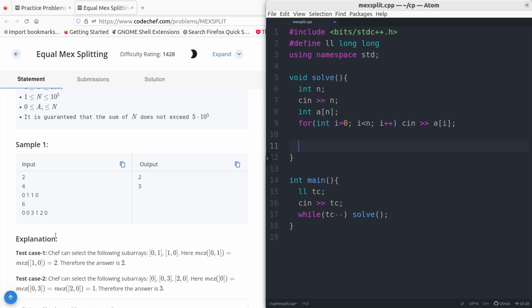Okay, how can we do this? I'm thinking that we'll maintain a map and calculate the frequencies of all the elements. Once a number is used, we'll subtract one from its count, and we'll also write a function mex for which we'll pass the n value and the array. Well, it doesn't work actually.